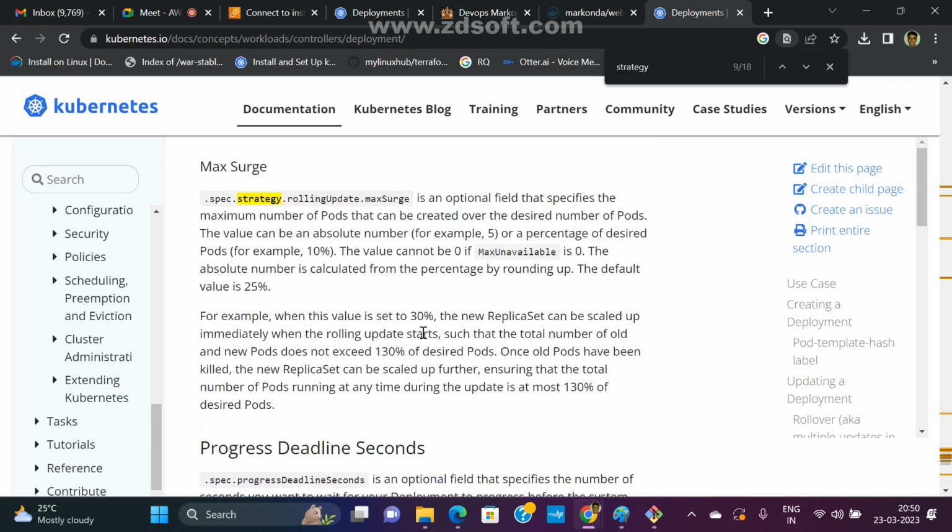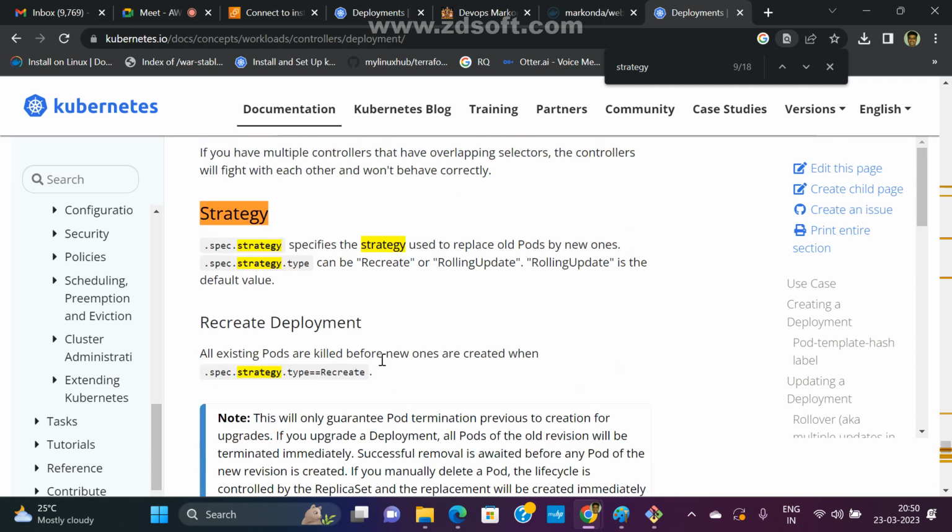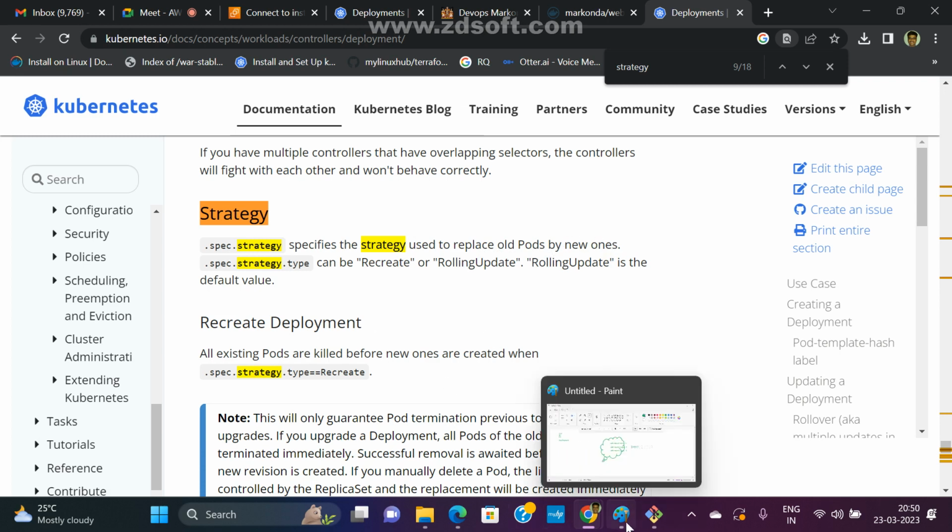So these are the tags, guys. These are optional only. If you want to, we can add them. This is the strategy. It specifies the strategy used to replace old pods by new ones. So here I am creating a new pod, right?